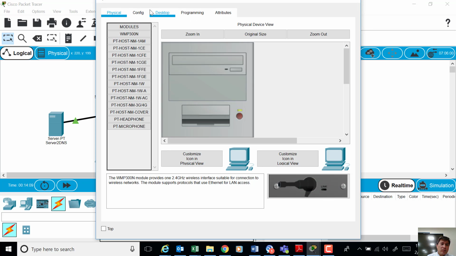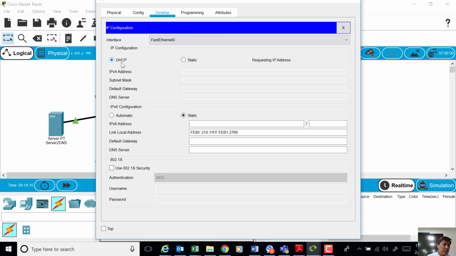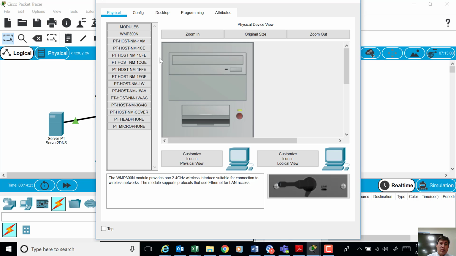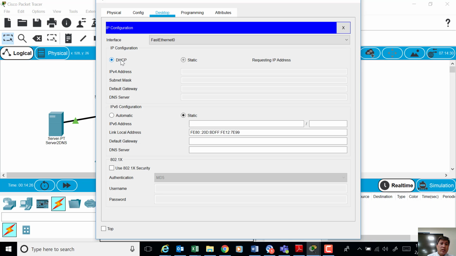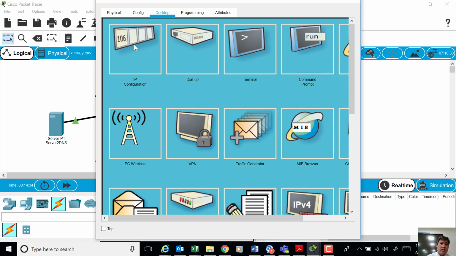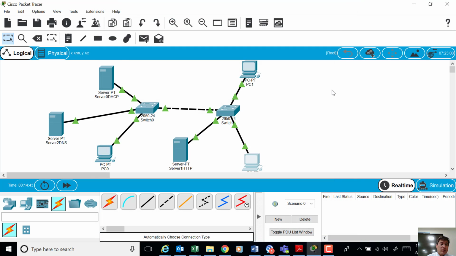Click PC0, then desktop configuration, and click DHCP to request an automatic IP address. Then close. Do it in the PC1 as well. Desktop configuration, DHCP request. Like that, it is successfully done. And also here, desktop DHCP. Once you've done all of this, now you are ready for testing.